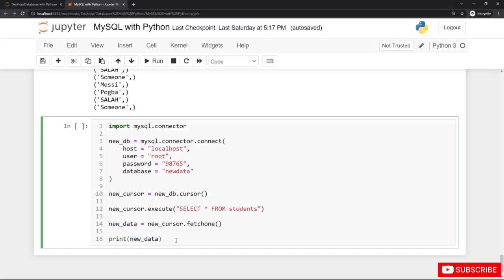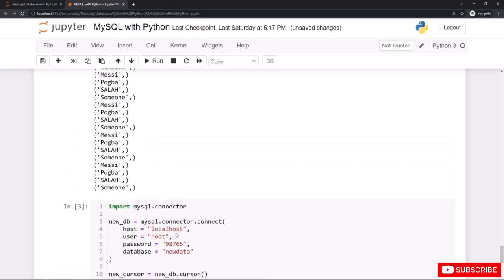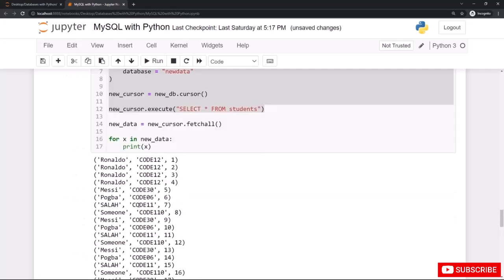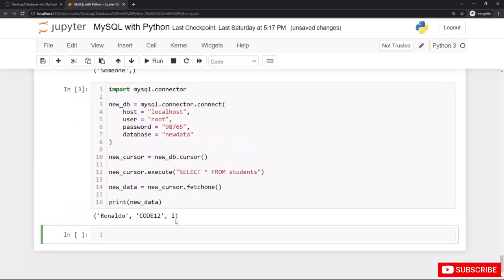Now to show the output on the screen, to show the first row of the result of this new data, you have to hit shift enter or shift return, or you can use the run button to run the cell here to show the output. Hit shift enter. Now you can see the first record. The first record, as you can see here, Ronaldo got 12 and 1. That's it. We got only a single record, the first row in the students table.